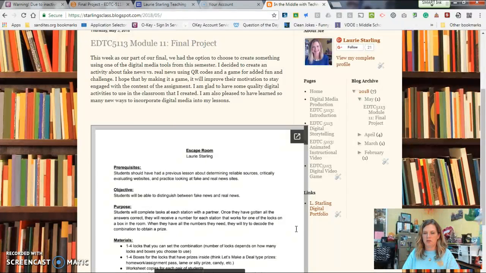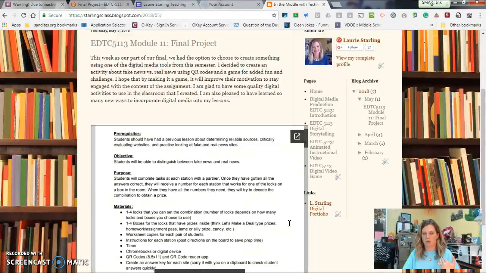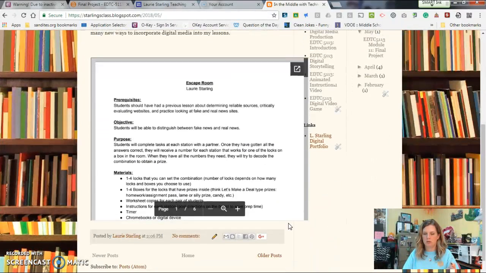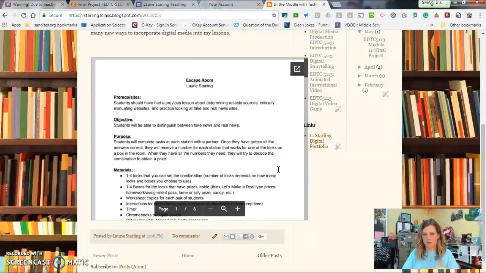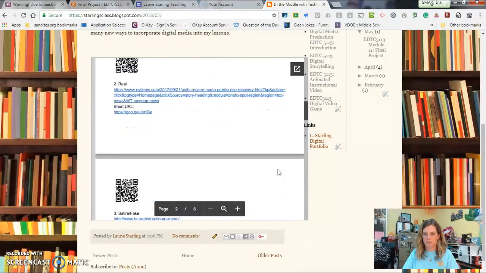So they will have had a previous lesson on determining reliable sources and evaluating websites. And then we will use the lesson that we had the previous day to play a game called the Escape Room, where students will answer a series of questions about a website or a news article online that they will have scanned a QR code for.